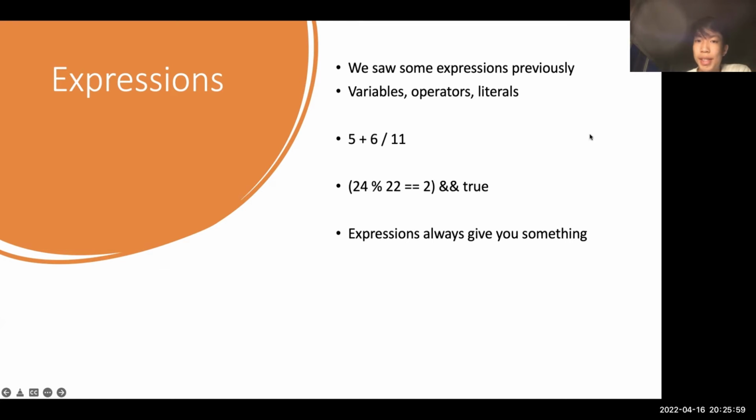Literals are just these things. It's your 5, 6, and 11. Java calls them literals because they are values that you can just type out. They are just there. It's not a variable. It's not an operator. They're not stored anywhere. It's for you to do expressions with, basically.